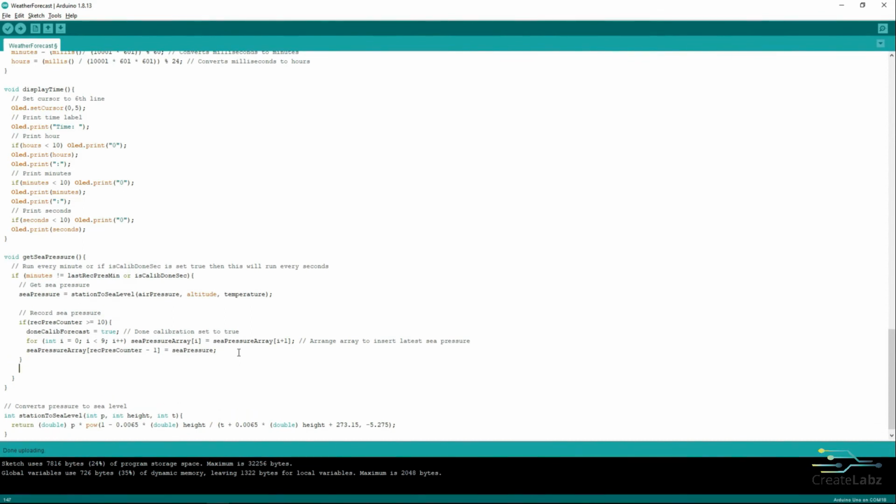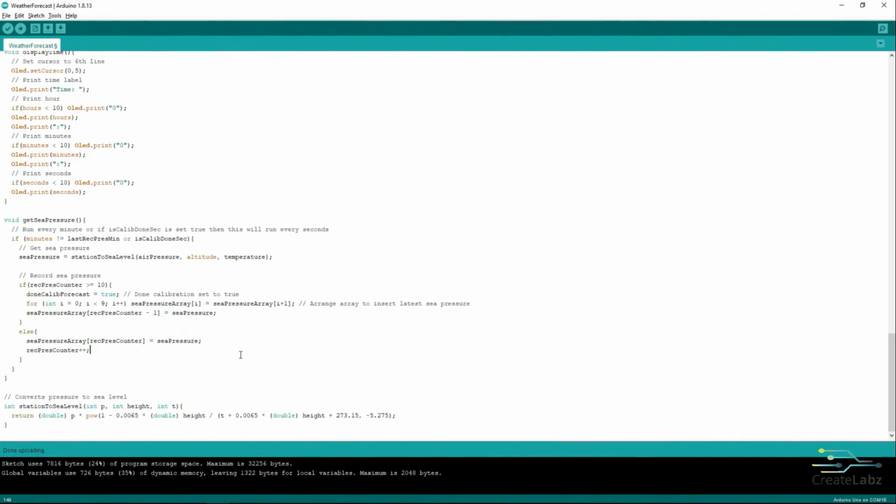Next, if the recorded pressure counter variable is not on maximum value, we'll insert the sea level pressure to the sea pressure array. Next, increment the recorded pressure counter. Then, call the getDisplayForecast function and we'll add to it later. Then, record the minute when the sea pressure is stored.